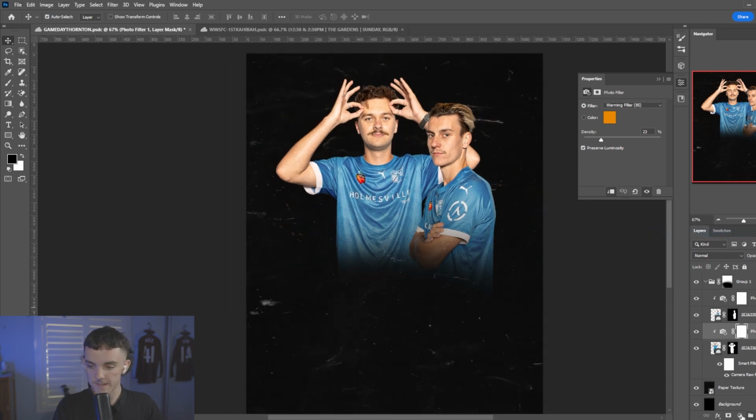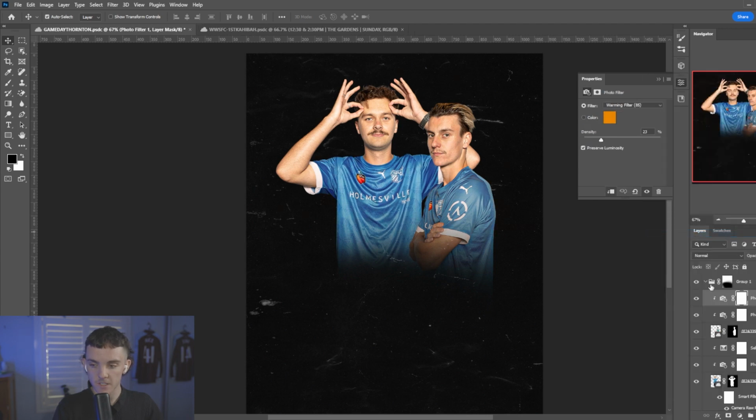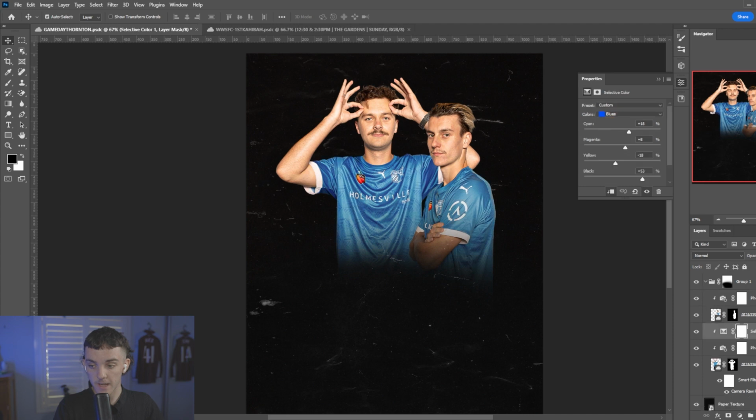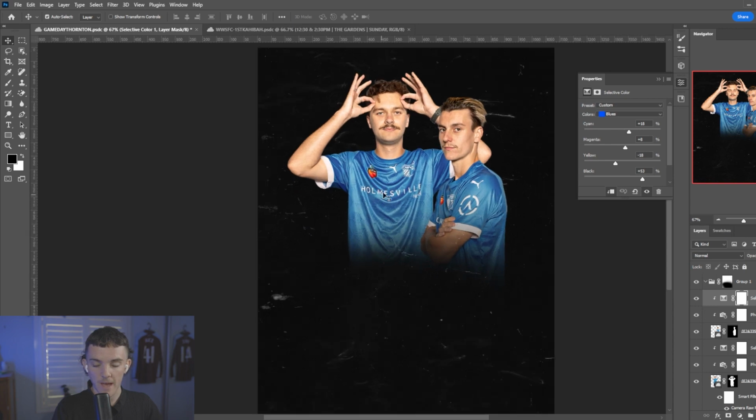But what I'm going to do then is get to our selective color, which is in our adjustment layers. We'll clip it, come to our blues, and then we'll get our blue back into the kit, like so, just so it doesn't seem too orangey. We don't want a photo filter, we actually want our selective color, like so. And there we go, we can see the difference that makes, it just gets the blues back into our graphic.